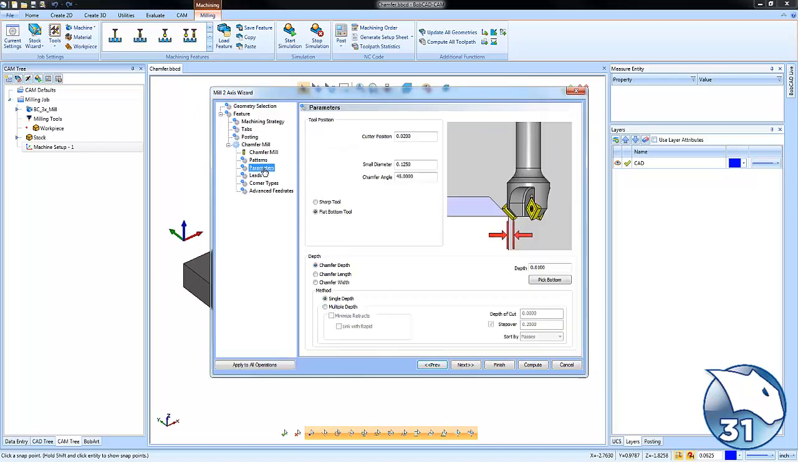The next thing we're going to look at is our parameters. Now there's a couple of things that we want to pay attention to. The cutter position is a shift value. What this does is change where on the tool you're going to be cutting the chamfer, okay? So you can move it closer to the tip or closer to the center of the tool by adjusting this cutter shift or this cutter position. It's a shift value, okay? Again, we can pick either a sharp or a flat bottom tool. In this case, I'm going to switch this over to a sharp tool, okay?